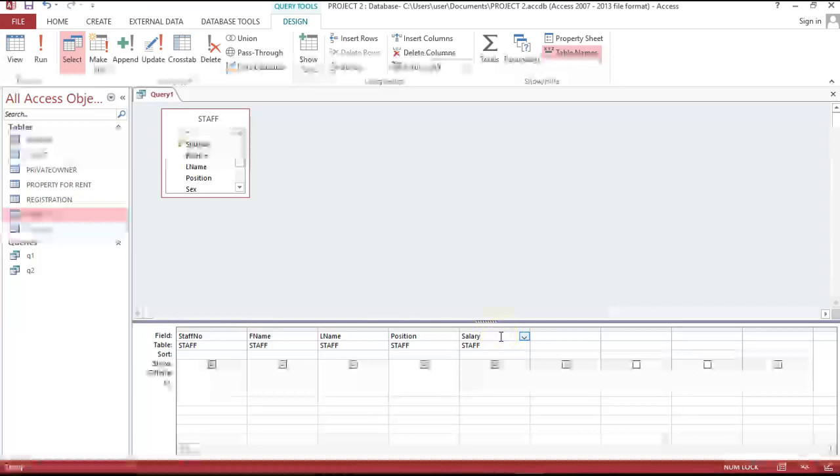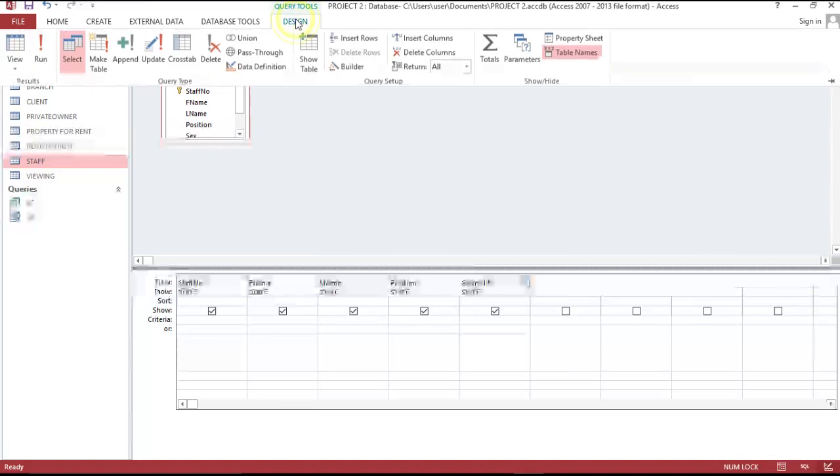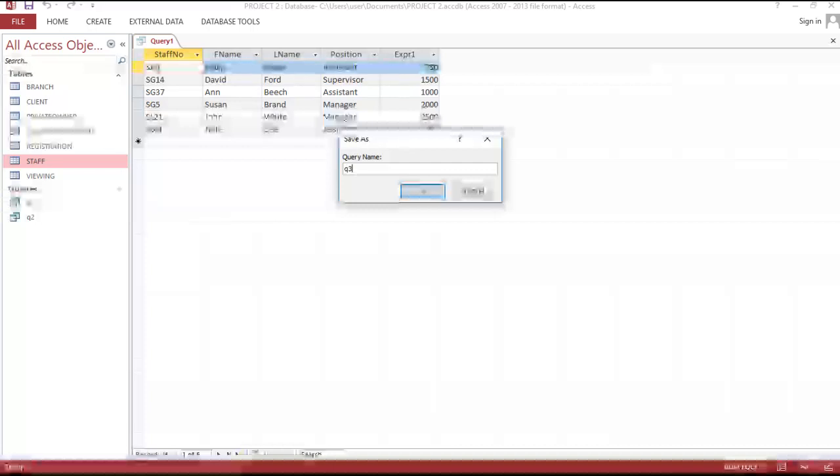So I can decide to bring slash by 12. Okay, then you click on the design view, then you click on run. So as you can see, the system has divided it into 12 for us. So the salary you see over here is in monthly form. Okay, so you click on the save button and you save it as query 3.